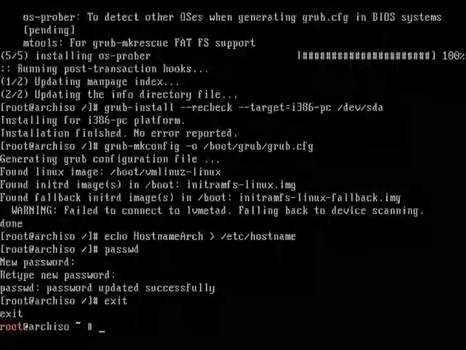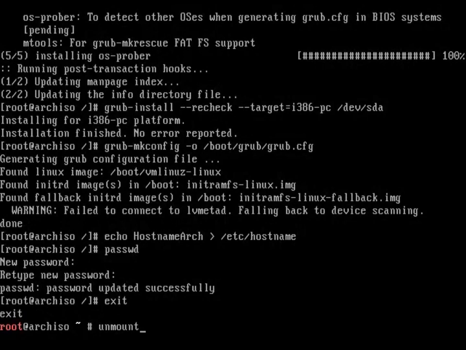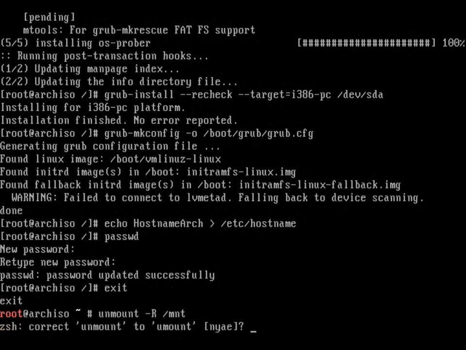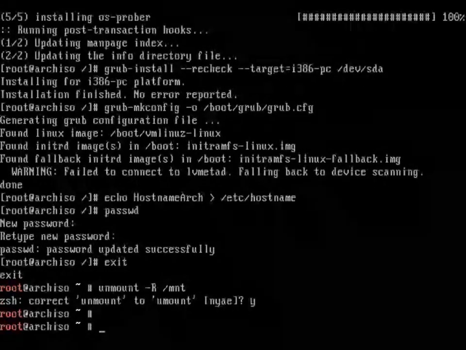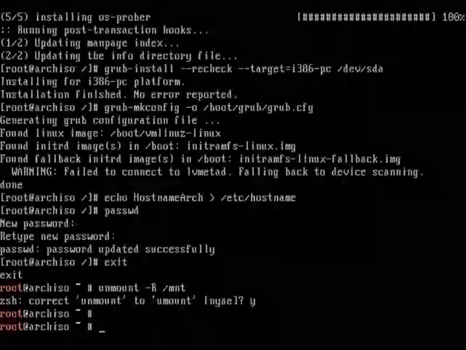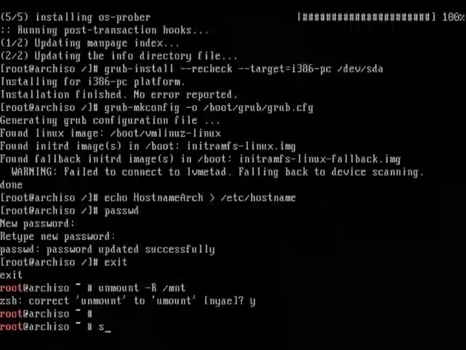To unmount the partition we were working on, we're going to write umount -r /mnt. In my case, I wrote unmount, so it auto-corrected me. When that is done, we're going to shut down the computer and then restart it without the Arch Linux installation CD.